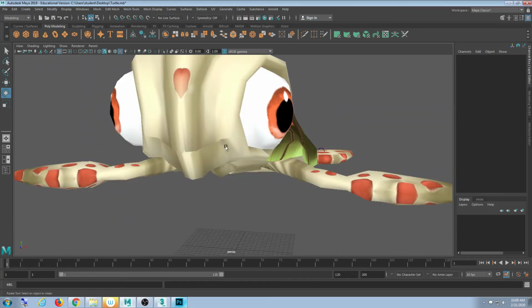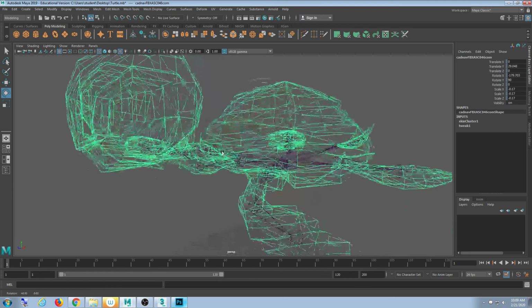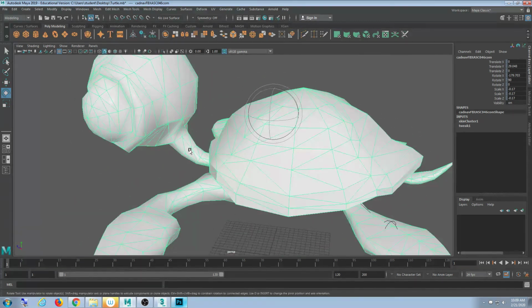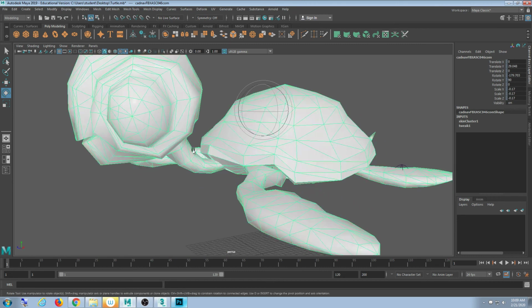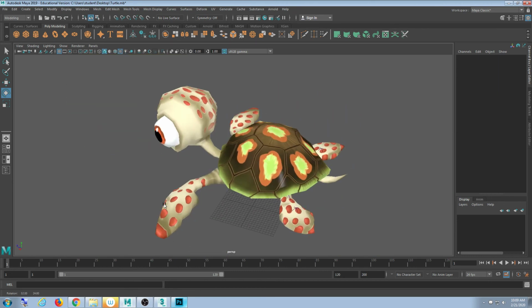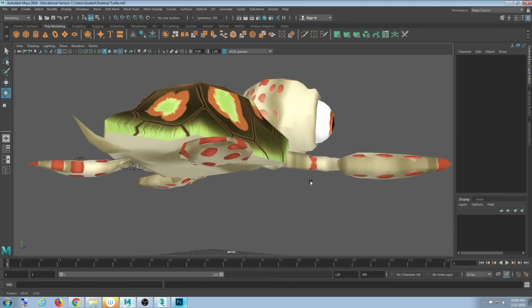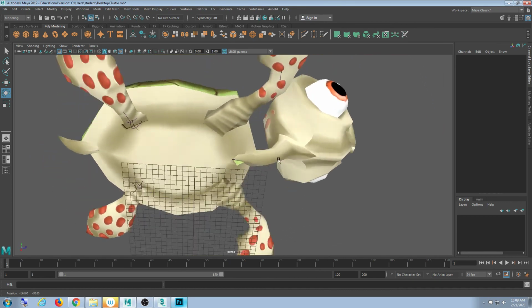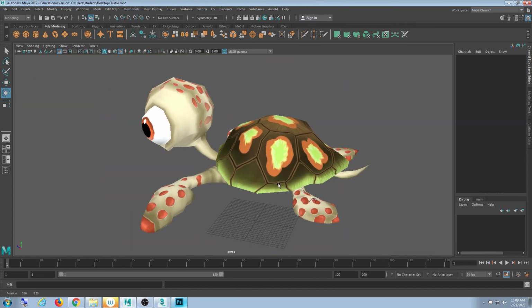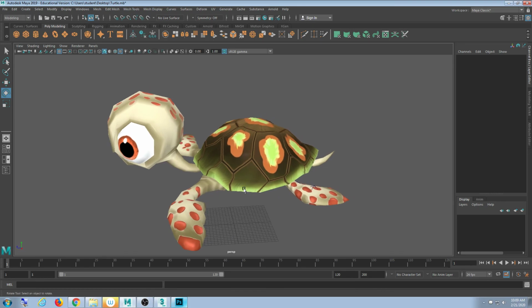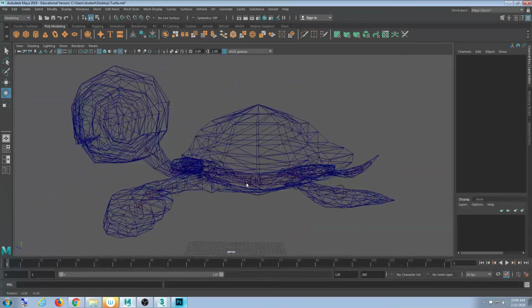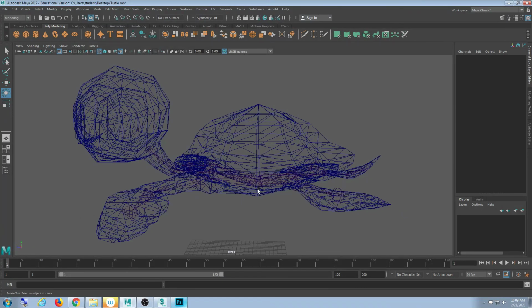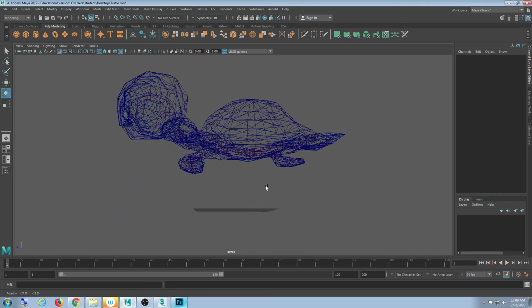I'll tell you what he doesn't have though, or she does not have eye joints. So we could go ahead and give some eye joints. And then that turtle shell does not have its own joint. So we could give the turtle shell its own joint as well. So why don't we add those 3 joints? Okay.